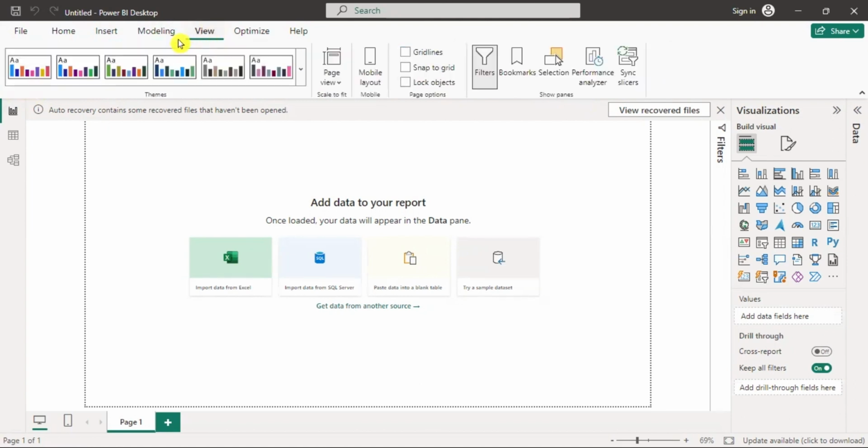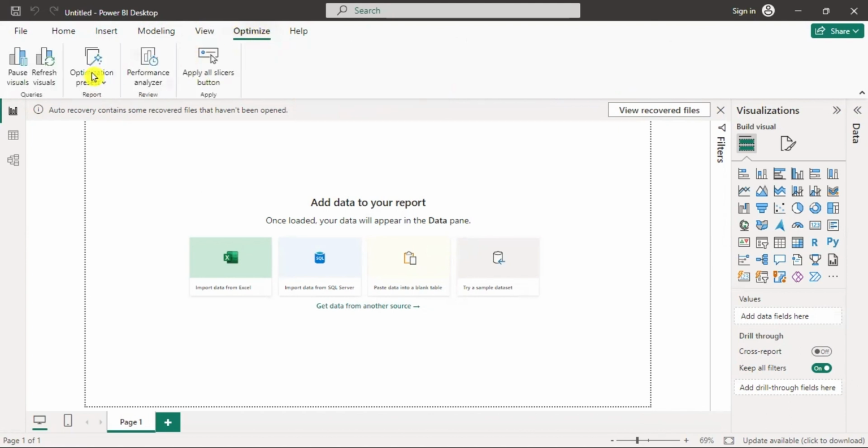On the View tab, we can set our viewing: how and which pane to show, to scale, to fit, or whether we want to use the mobile view, use grid lines or not, snap to grid or not, or lock objects. On the Optimize tab, we basically optimize our connections and our visuals.